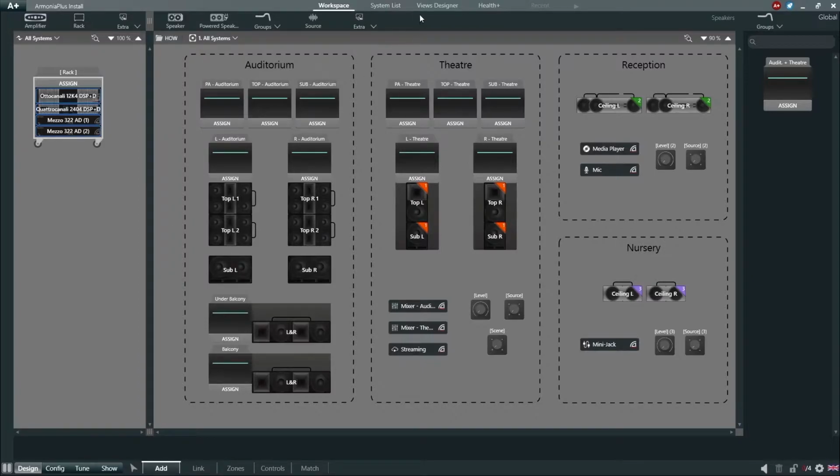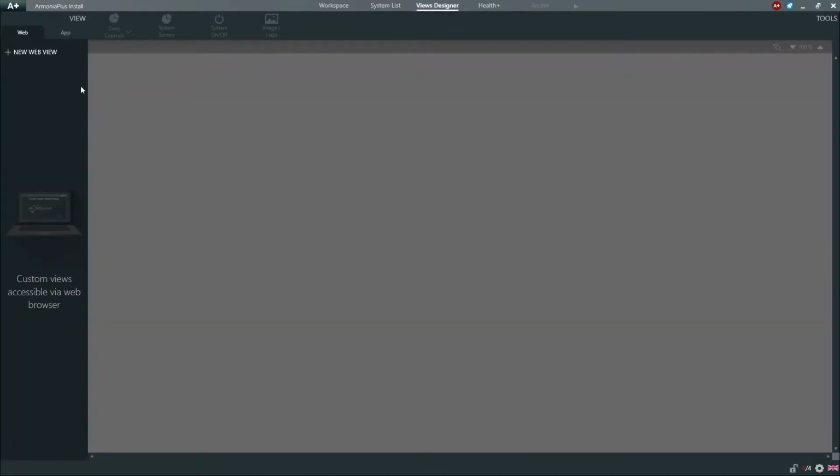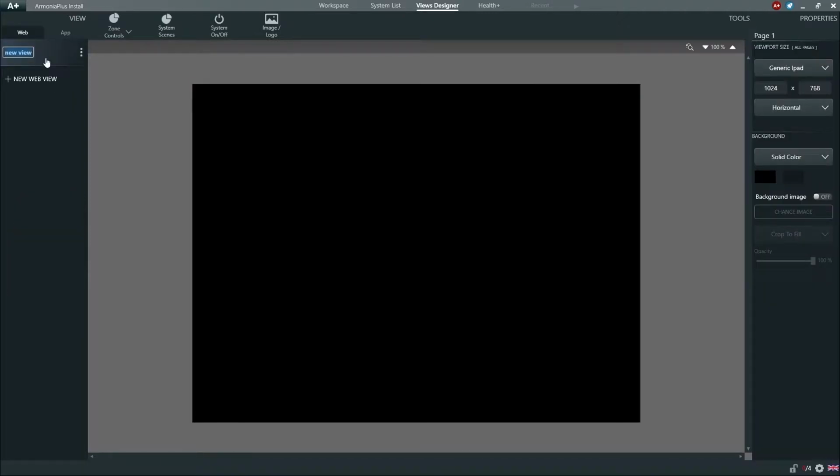The Views Designer tab can be accessed across the top portion of the ArmoníaPlus 2.0 workspace window or by pressing F3 on your keyboard. Within this tab, you will find the Web View tab, which is located on the left-hand side of the View Designer window. To add a new web view, simply select New Web View.